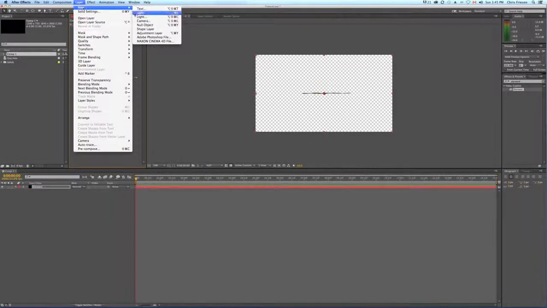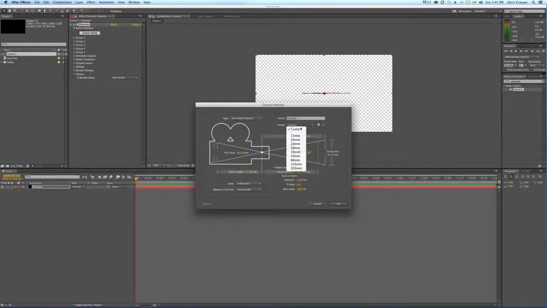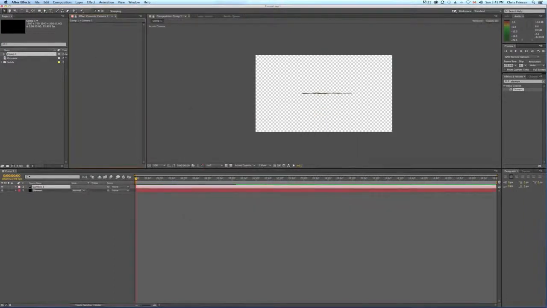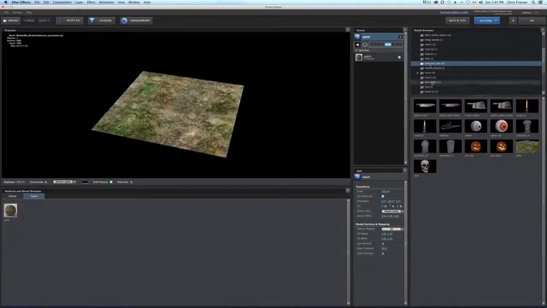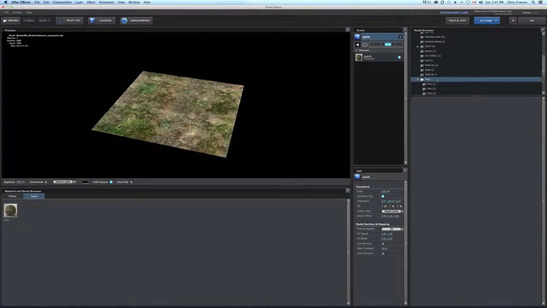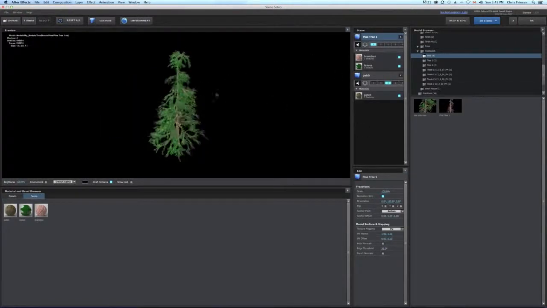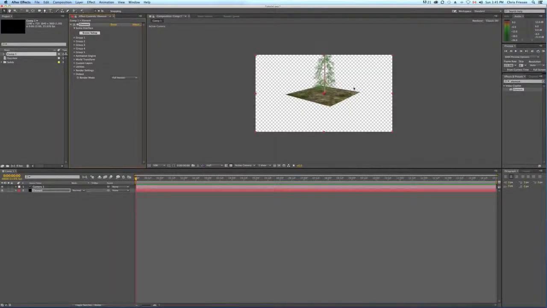We'll go new camera, we'll make it 35mm and hit OK. And if you press C, you can toggle through different camera control options, and I will rotate around here. I'm going to go back into the scene setup, and I'm going to toggle down into my models. I'm going to go to Tree Sketch, and I'm going to pick my pine tree, and I'll put it on group 1, and I'll hit OK. So I have that tree show up in the middle.